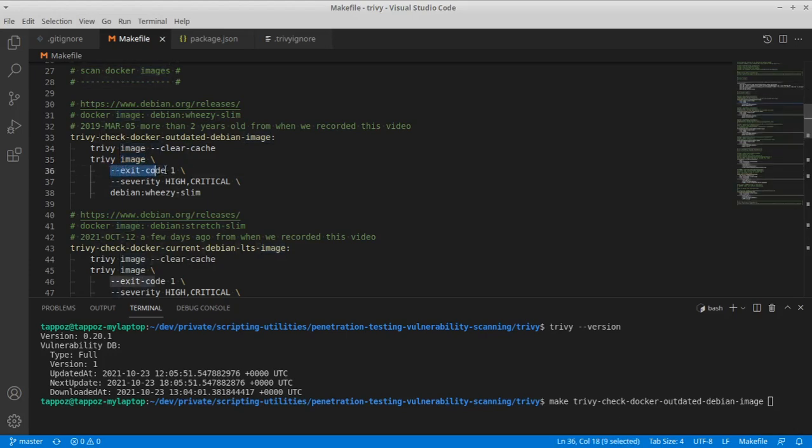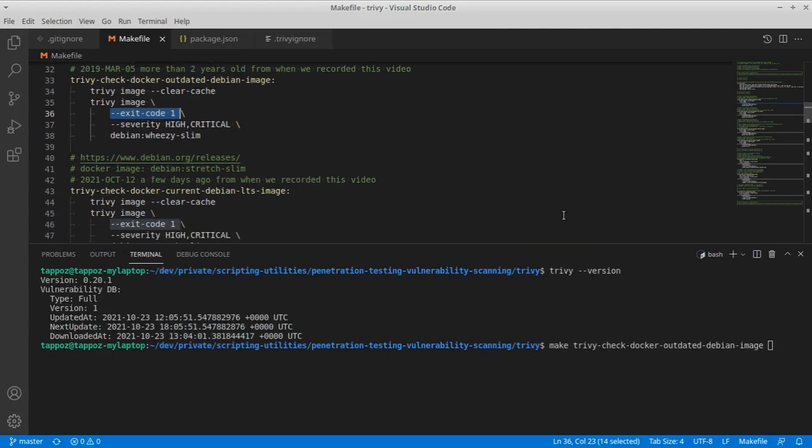Then we also want to exit with a code that is not 0 if we find vulnerabilities. So basically this is helpful if we want to set up a CI/CD pipeline where, for example, we're not deploying to production if we find some sort of vulnerabilities. So we exit with a code that is non-zero and we block the pipeline. Okay, so now let's run this and see what happens.